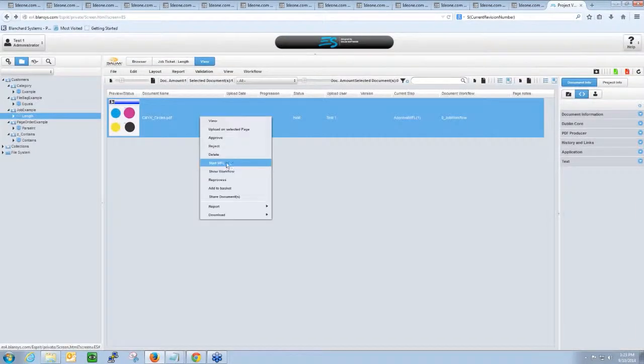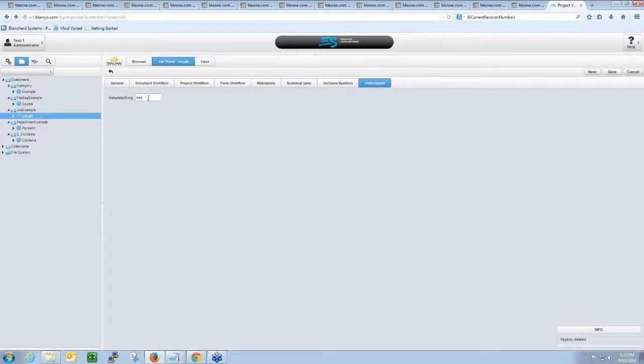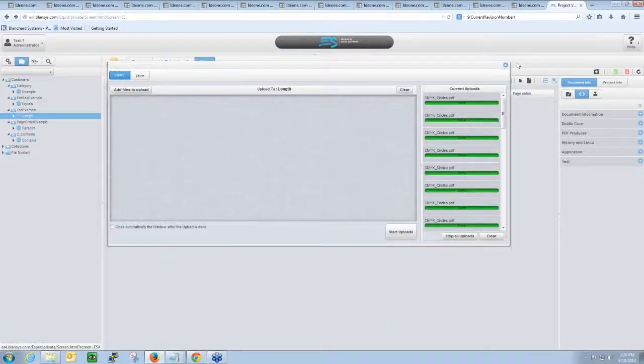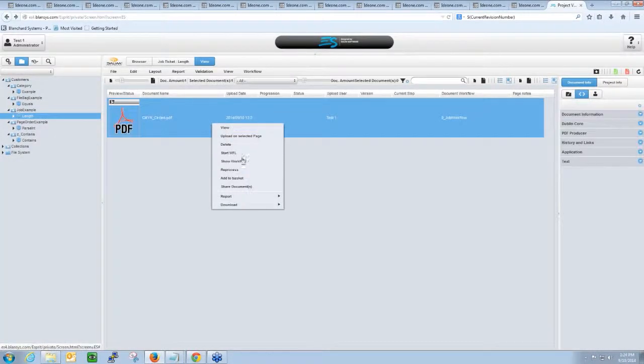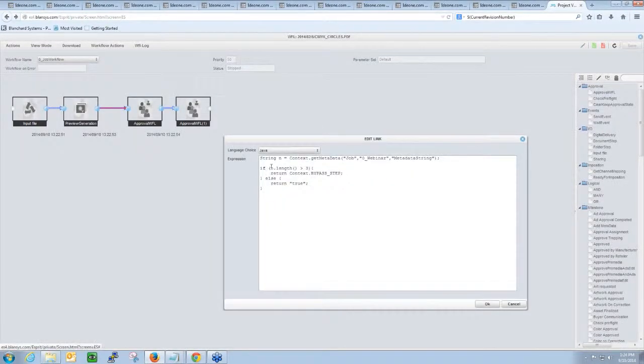In contrast, if we delete this and change this to only 4, now n.length is only going to be 3. Upload a file. We can see that it did not bypass the step. It went to this step. Again, that is because it did not match. Since 3 is not greater than 3, it returned true and went to that step.